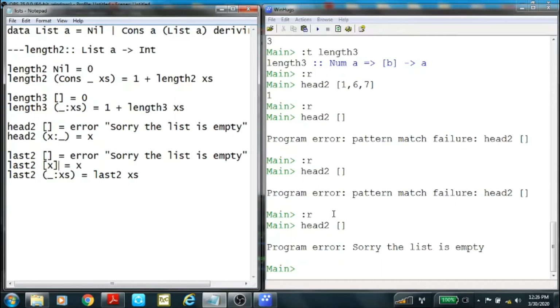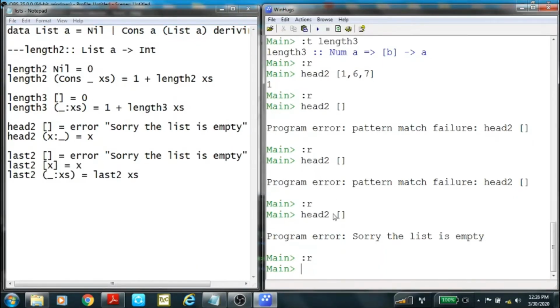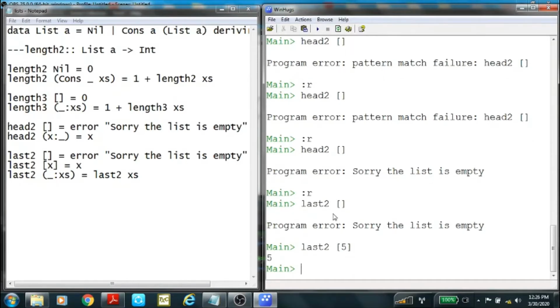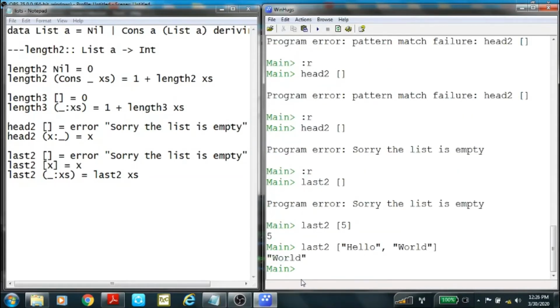Now, once I compile and load, I will try it out with last two of an empty list. In this case, I'm expecting an error that will be displayed, and the error will be, sorry, the list is an empty one. Now, if I have a list that consists of only one element, you get the 5 as a result. And if you have a list that consists of hello and then word, what I need to do is get as a result the word, and you get the word as a result, which is the last element of the list.